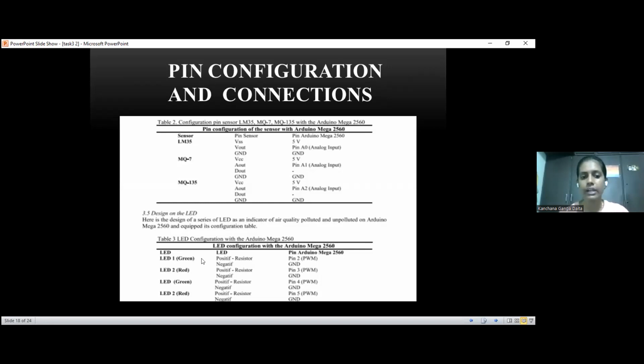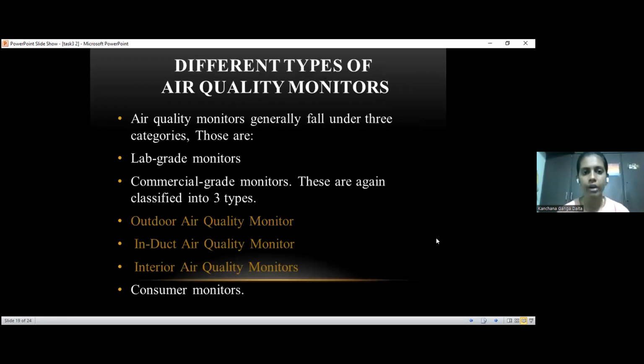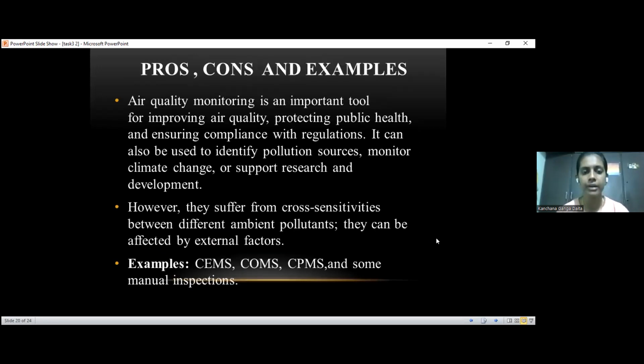So these are the connections on the LEDs. If it senses green, it is positive. If it senses red, it is positive, and both negatives go to pin 3 and ground. If it senses green, it is positive and negative at pin 4, and if it senses red again, it will be at pin 5 and ground. It will depend upon the 4 LEDs we use. According to each sensor, we can use different LEDs. And we have already seen the different types of air quality monitors and their pros and cons.